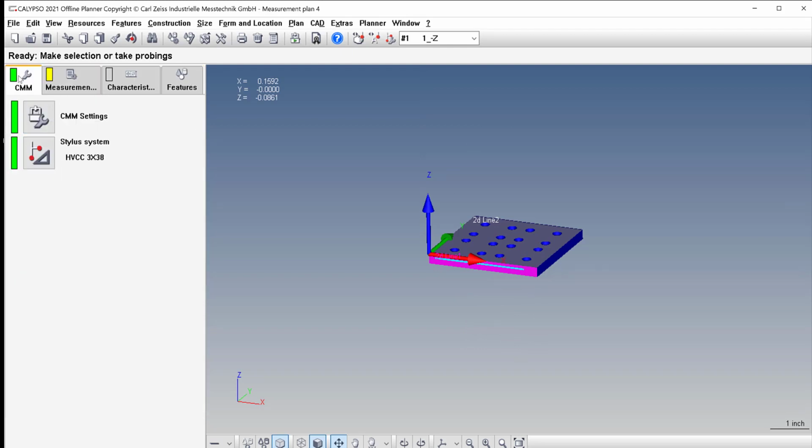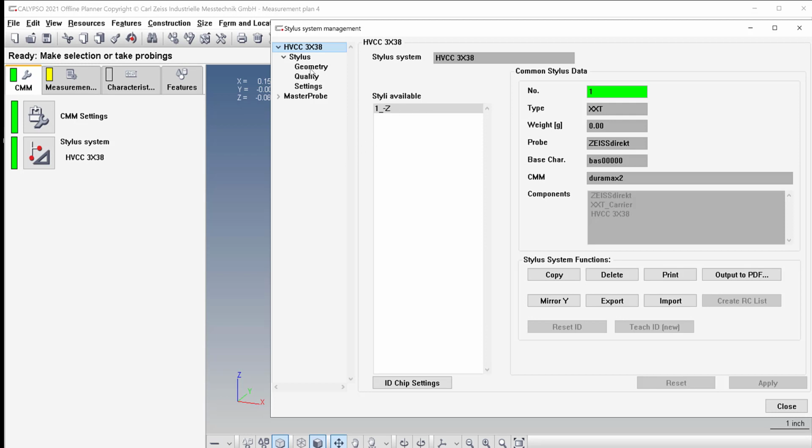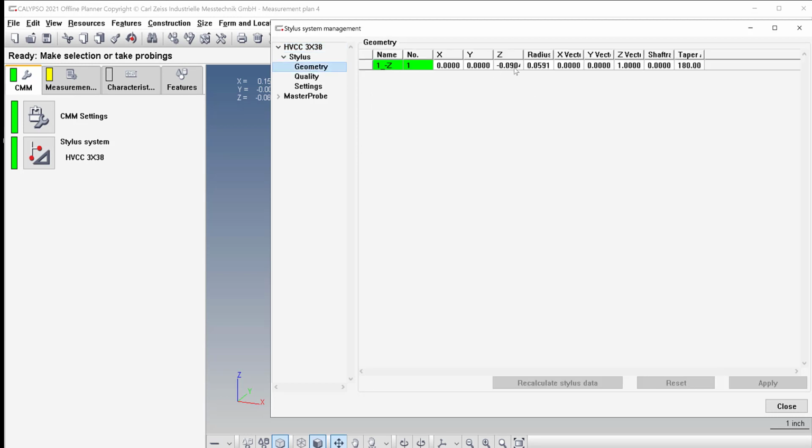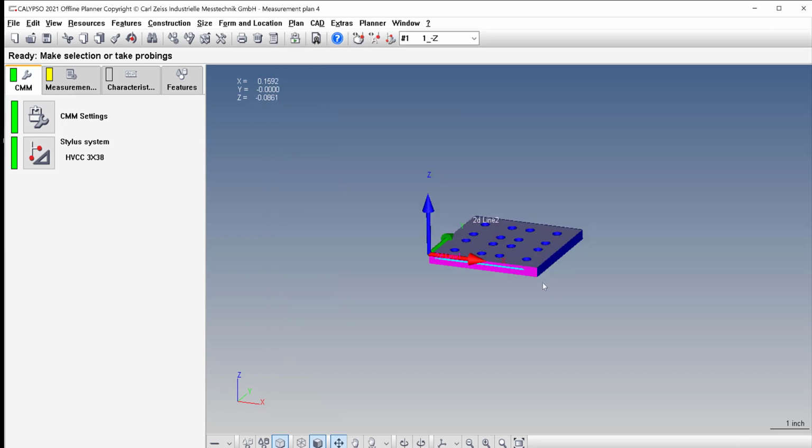So let's go back into our, or we can enter right here, either way, our Stylus System Manager. And let's go to the geometry. And notice, since I changed from metric to inch, our numbers got kind of messed up. So let's fix that. Minus 2.2968. Okay, hit apply, and our vector's still good, and hit close.